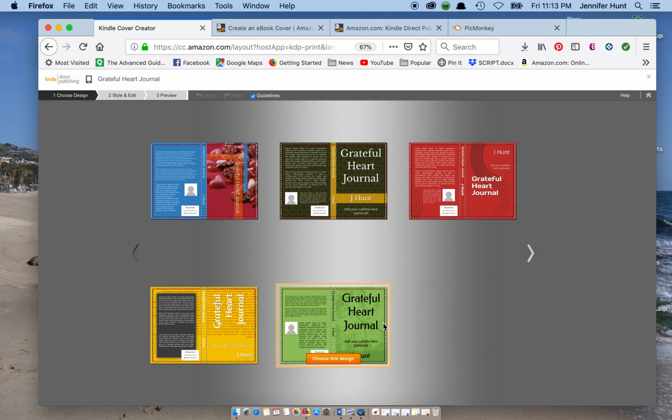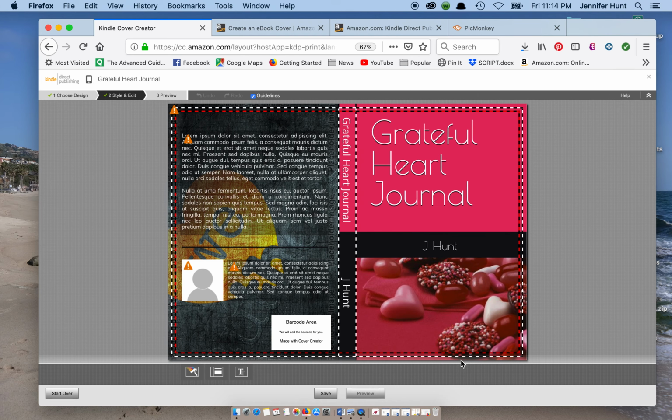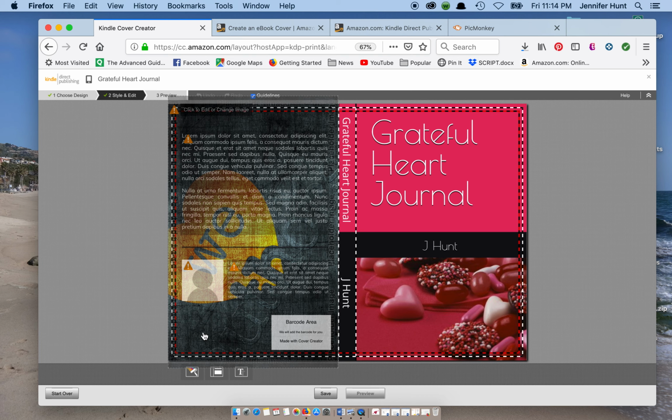So these, you have some control. Maybe I don't want a picture. Maybe I just want color. You can change the color, I'll show you how. You can change the fonts. You can change a little bit of the layout. I'm going to choose this one. Okay, so there it is. And I don't really like that back cover with it necessarily.